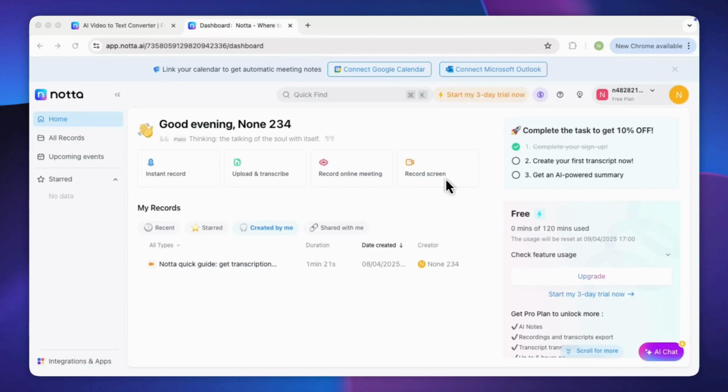Record Screen is next. You can record your screen activity along with the audio. Perfect for tutorials, presentations, or walkthroughs. What do you think is the fastest way to record and transcribe a training video? I'll show you my favorite combo trick before the video ends.